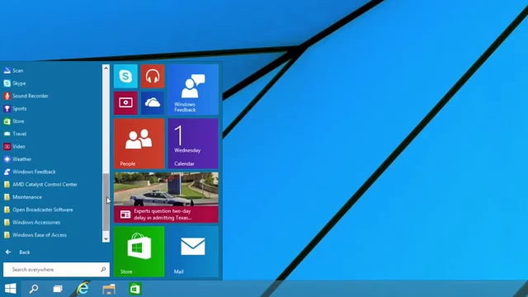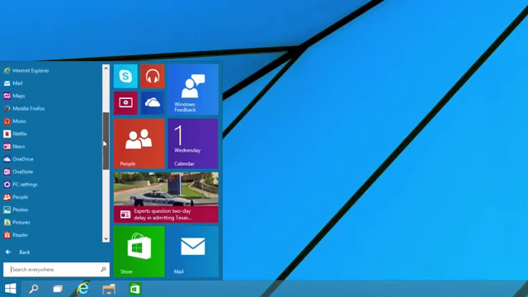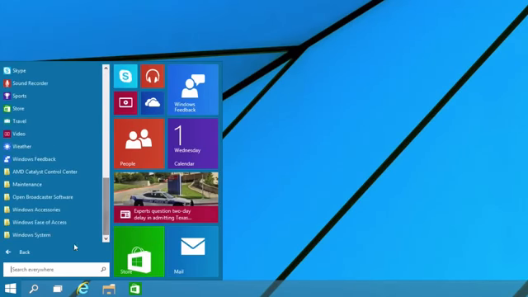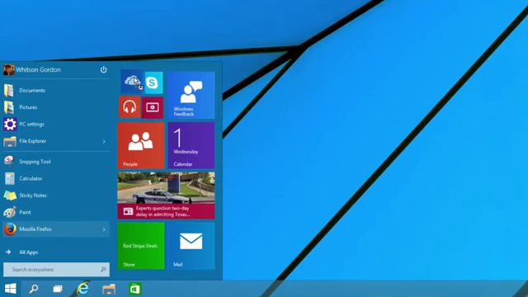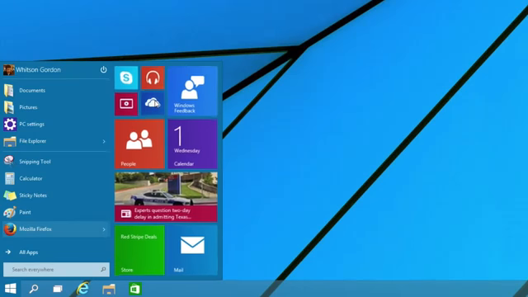The left side is the same as before, with a more flat, colorful look, but you can press all apps to see all of your installed programs just like you could before. On the right side, you'll see some of the Start screen's infamous live tiles. I actually really like these, so I'm glad to see them here. Just like the old Start screen, you can move them around, resize them, remove them if you don't like them.